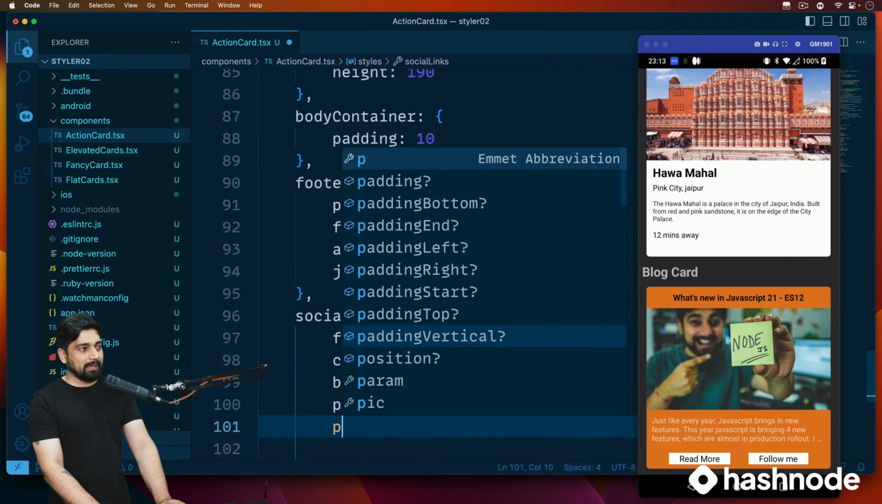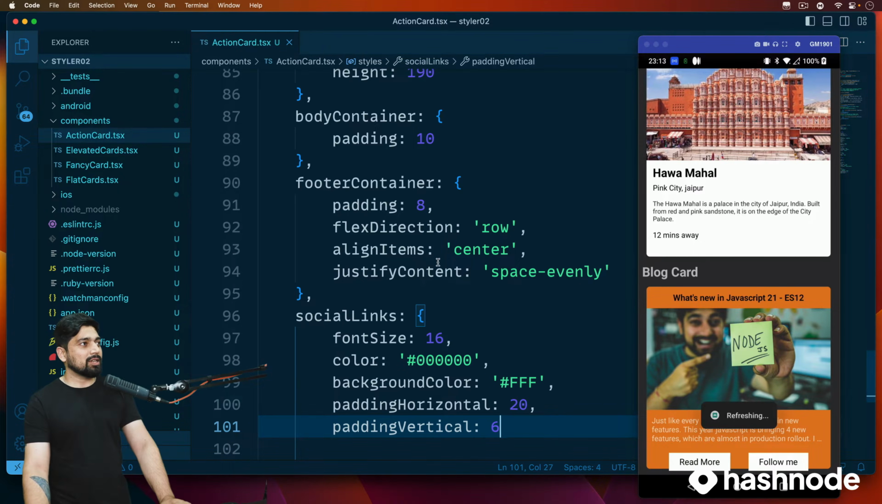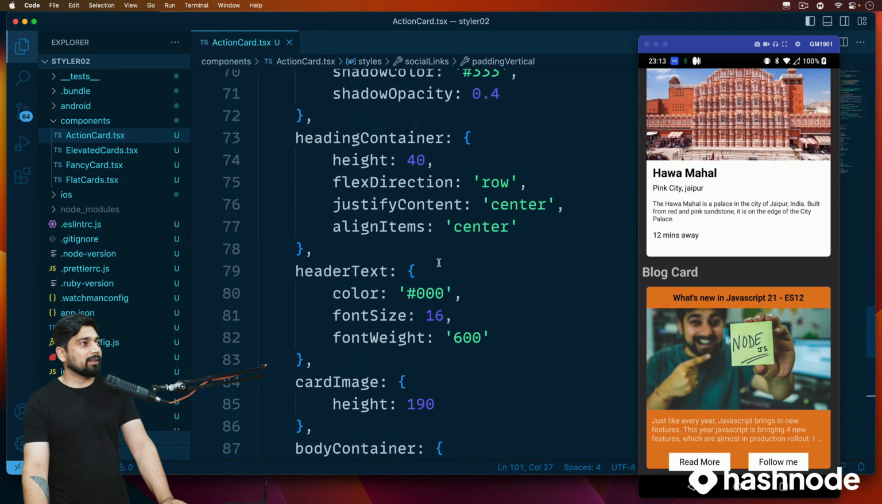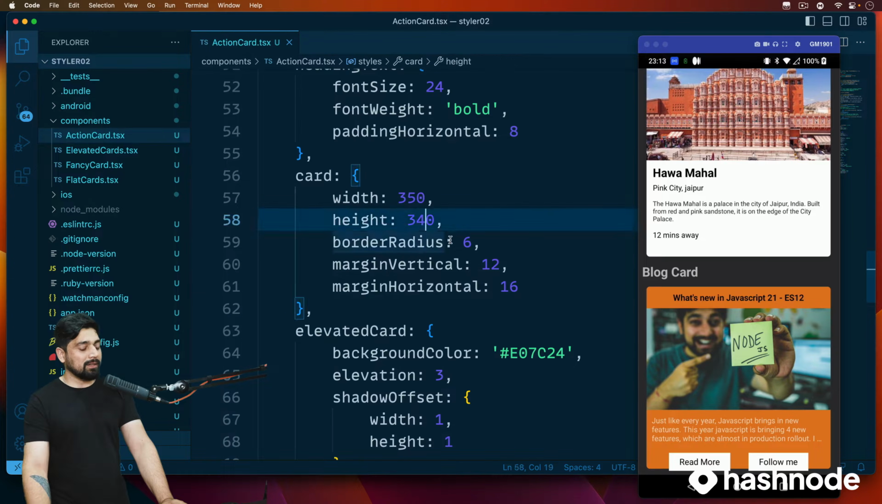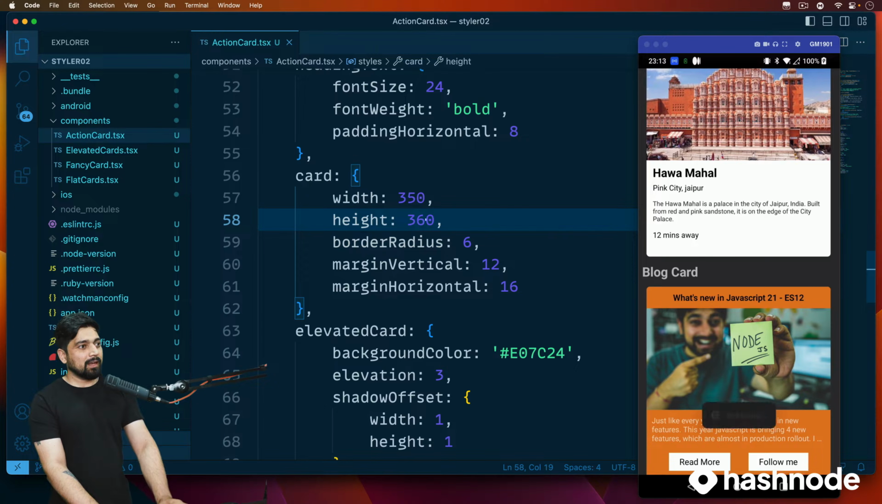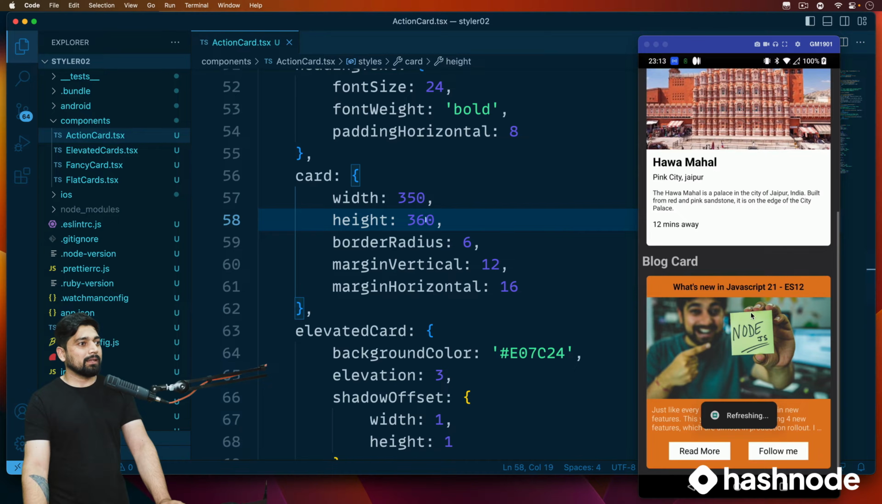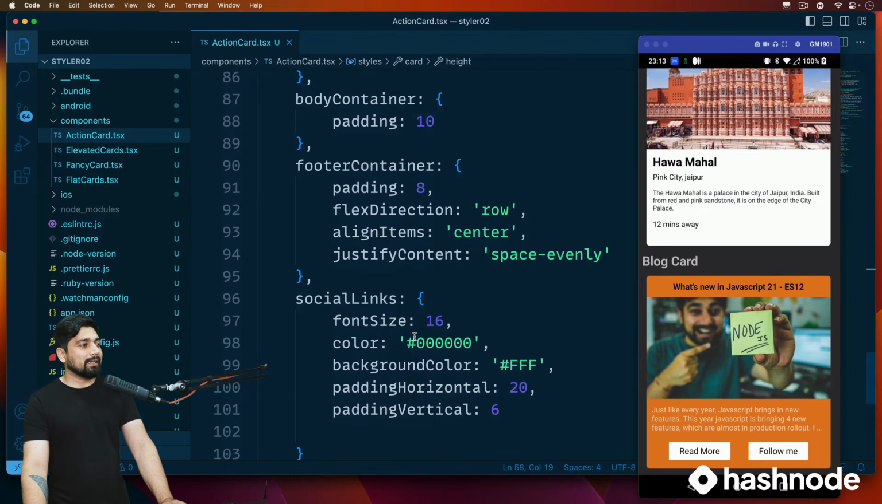And we'll have a padding vertical as well. And we'll make this one, how about 8? Too big. 6. Yeah, we need to change the card size a little bit. So we'll go up here, and the card height, instead of 340, we'll make it 360. How about that? Yep, that is the card design. I'm liking it. This is the one that I'm liking as of now.